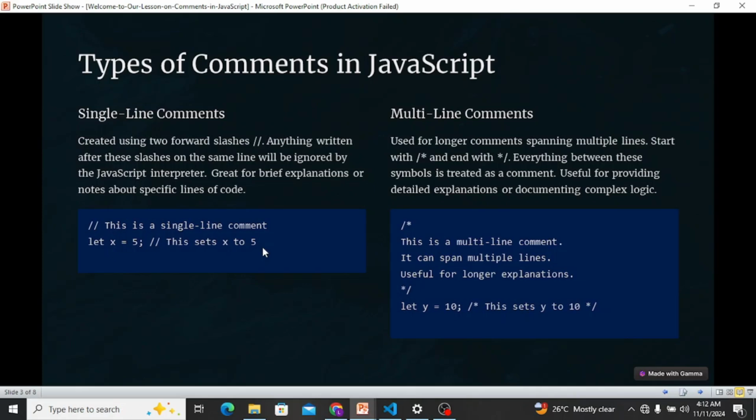Now, today we're going to deal with just comments in JavaScript. Then after I'm done with comments in JavaScript, I'll also go briefly into comments in HTML and comments in CSS. But for now, we are dealing with comments in JavaScript. The way you write comments in JavaScript is different from the way you write comments in HTML and CSS.